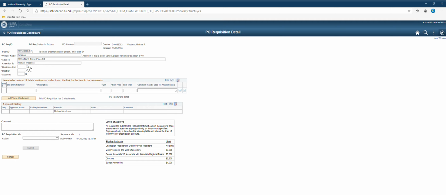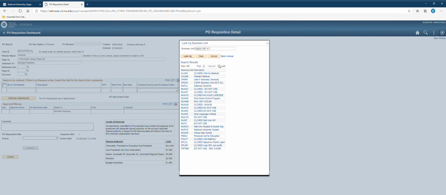Next, the business unit. Now, for purposes of National University procurement, we only usually order for NU system, National University system, National University, or the virtual high school. Now, you'll see that once you select these magnifying glasses for these forms, there will be multiple choices that you can select. Okay, now again, because I work for National University System, I'm going to select that.